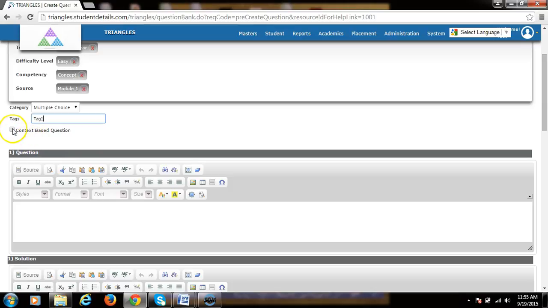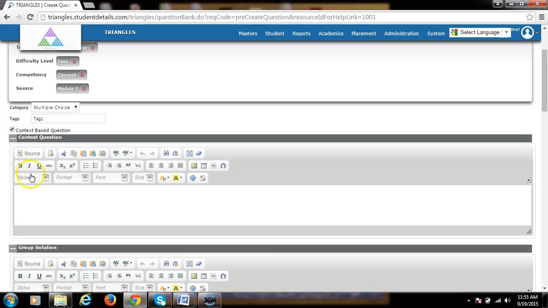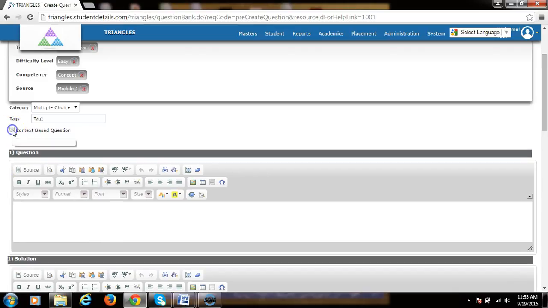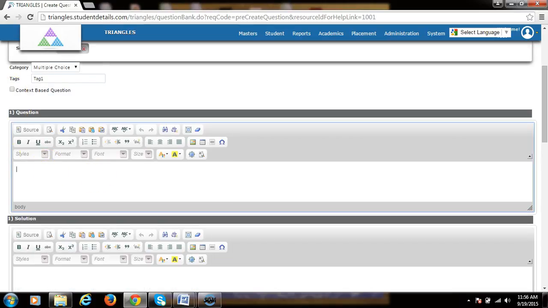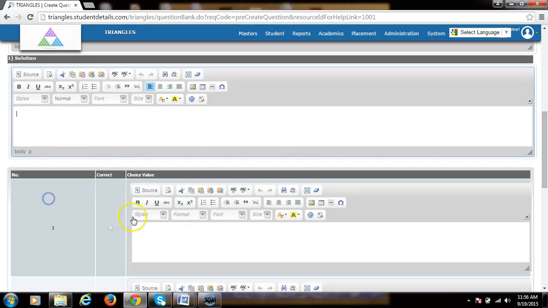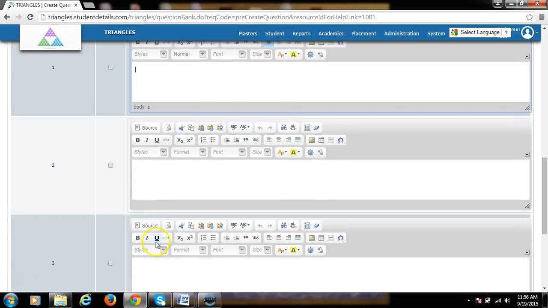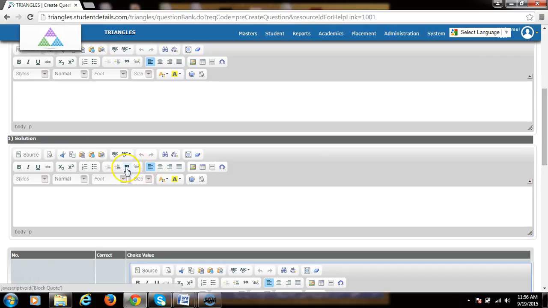Next is this checkbox. When you click on this checkbox, you will have a text box where you can enter the context for this question. In case you want to have a general question, you can remove the check so that you can have a general question. Here you can enter the question, and here the solution and the options. I'll show you an example.